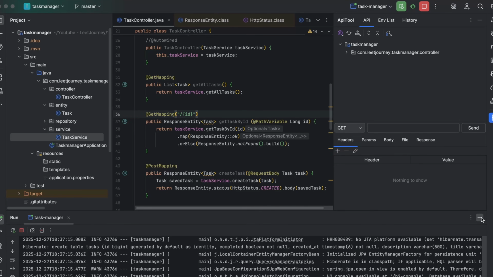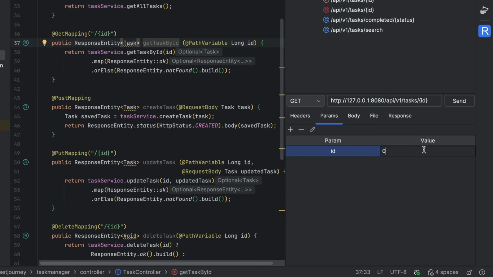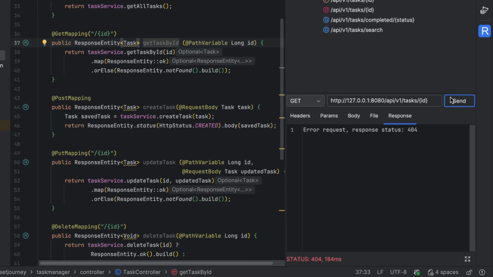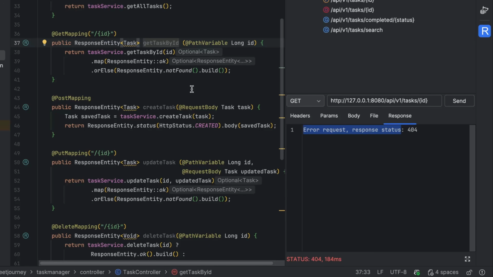So if we use our API tool to do a GET request, let's say get task with ID 1, you can see we get error request, response status 404, and the status is shown also down here. But as you can see, this is not a very useful message to return to a potential client. We want this to look a bit better, and we would also like to avoid handling nulls in the controller or having to handle any kind of exception in our controller classes. So this is what we're going to be implementing now.